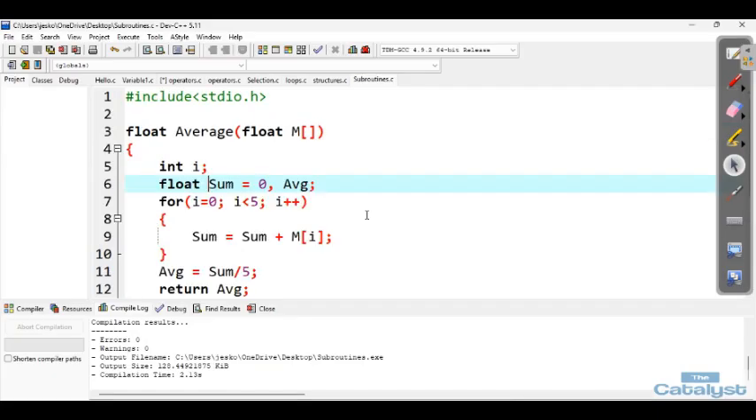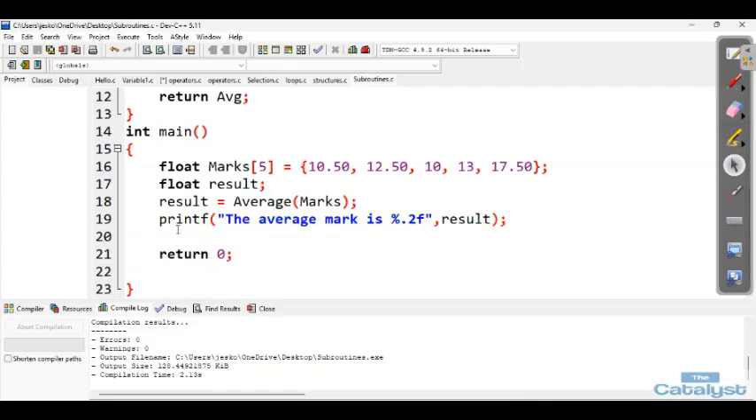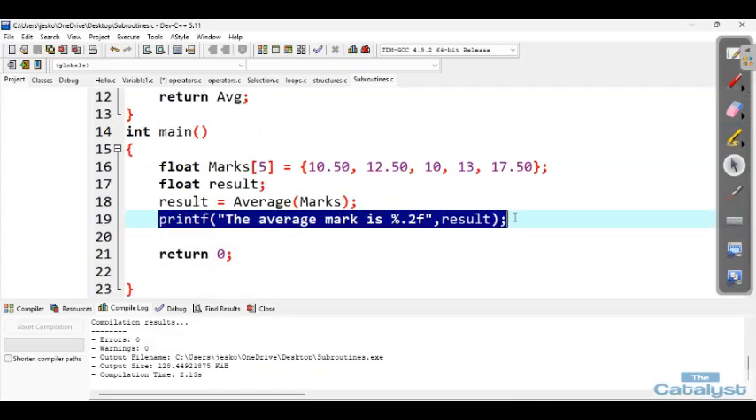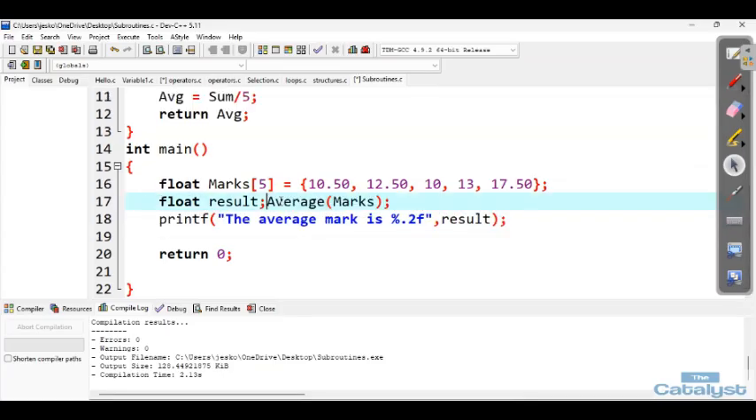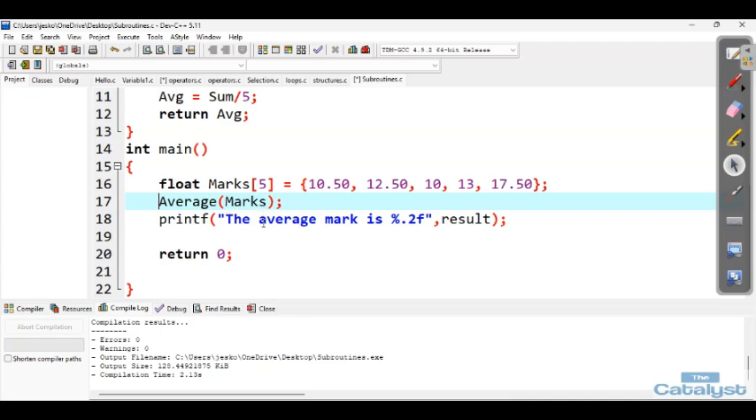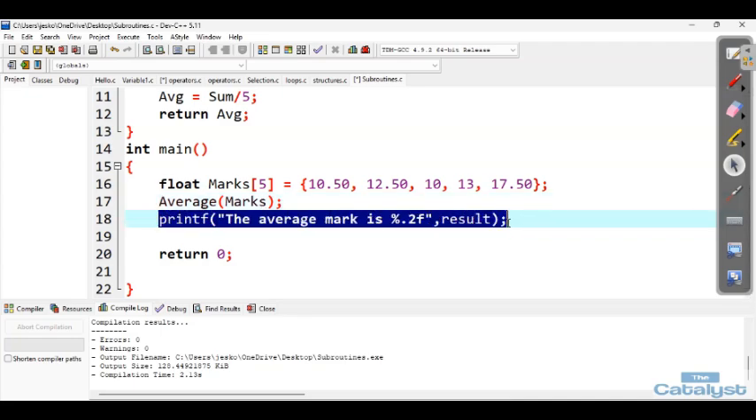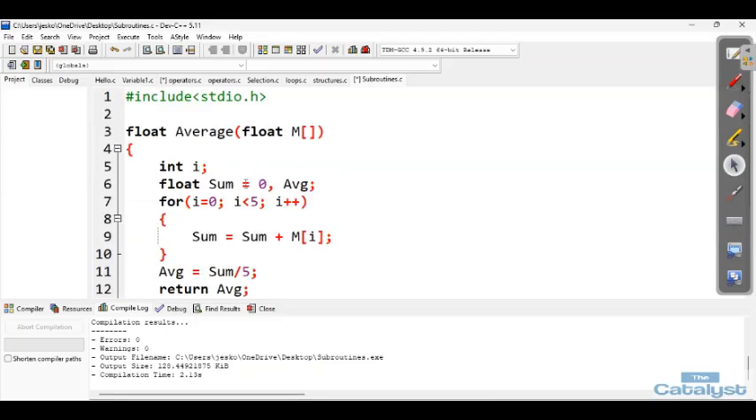Now we'll write this same program using a procedure. To do that, I will just get this and call the procedure here. I don't need to declare a variable called result. I will just print. So here, I will just print this message, and I'll put it right inside here.